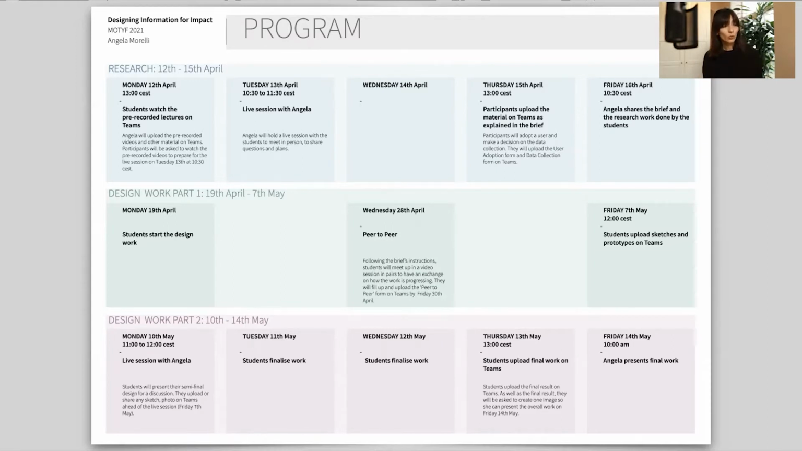And then we have the design work part 1. It's going to be between the 19th of April and the 7th of May. Here you can see that we will have a long period of time. It's going to start on the 19th of April, and you will start the design work. The only thing that I would like to flag in this longer period is that on Wednesday, 28th of April, there is something called the peer-to-peer. It's basically a video call that you will set with one person. You will be assigned to another student in this group, and by filling up a form, you will exchange notes, thoughts and feedback on the progress so far.